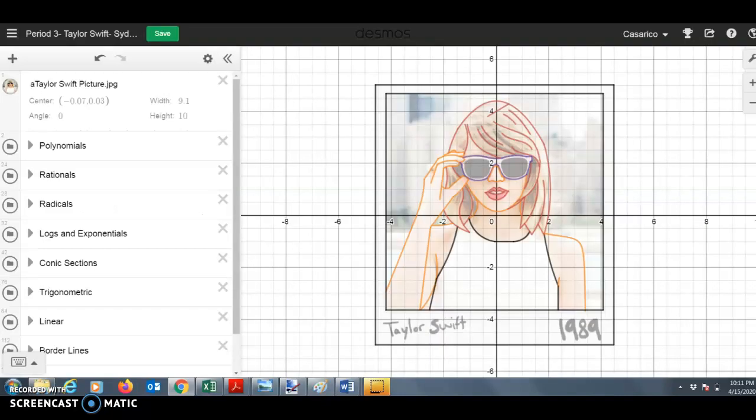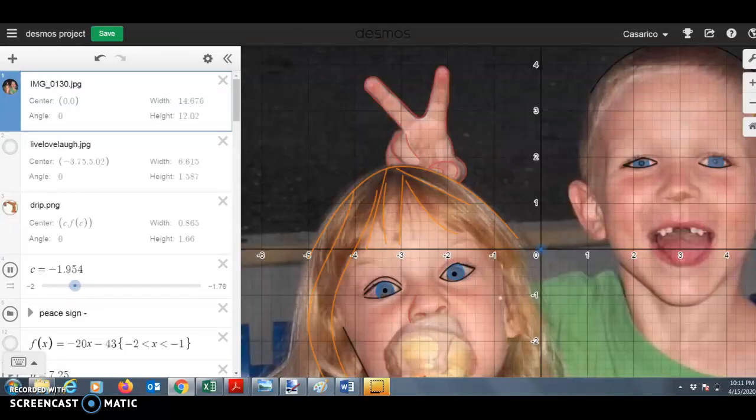Here is a Taylor Swift picture. Here they're using that opacity where they've really lightened that picture behind, but notice it kind of adds to the coloring that's in the picture as well. And then I think that was it. Right, back to my project.